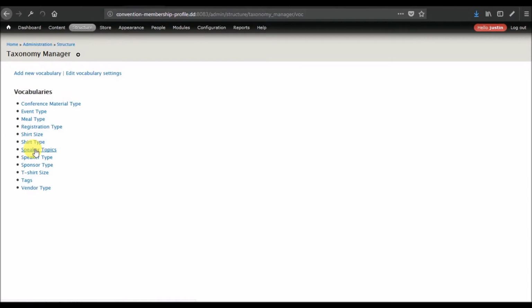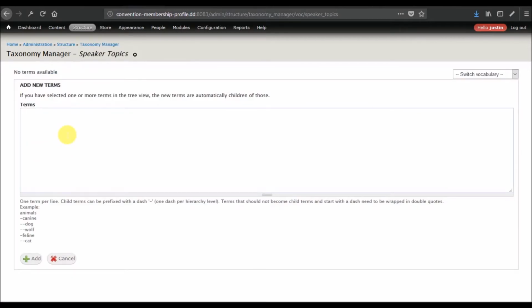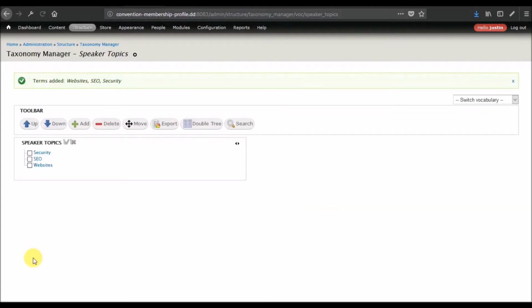Speaker topics, I think this will be really specific to what your use case is. So to me, these would be subjects. So if we were talking about what we do, we might have a website topic about, well, yeah, websites, SEO, security, stuff like that. And again, we're just defining categories.